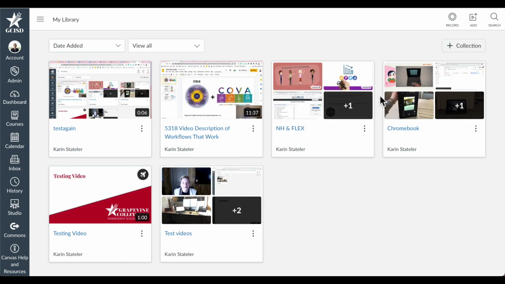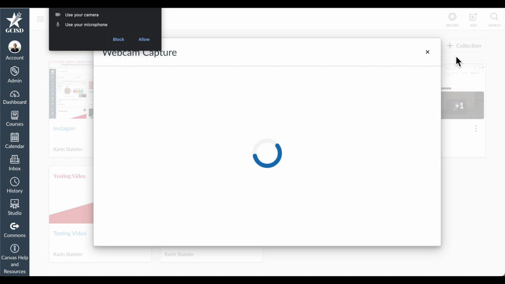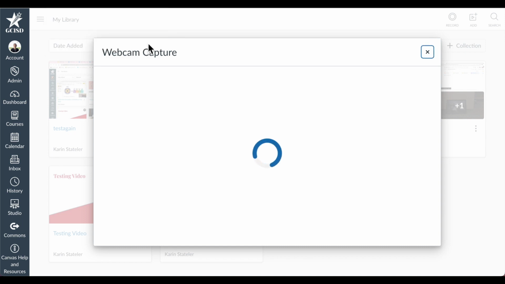In the top right corner, select the Record button. Select Webcam Capture, and at the top of the screen, you may get a pop-up that asks you to use your camera and microphone if this is the first time you've used this feature. Select Allow.